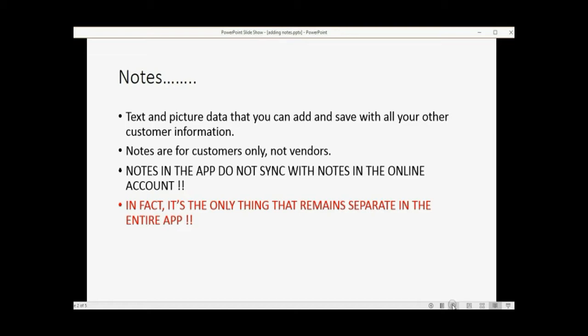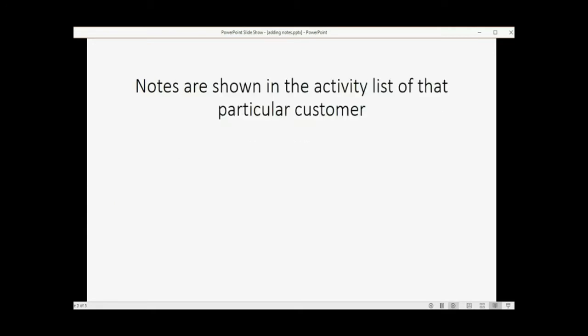But if you log in with the computer and add notes to customers and vendors, you will not see them in the app. And if you add notes in the app, you will not see those notes when you log in with the computer. Notes are shown in the activity list of that particular customer. So let's take a look.